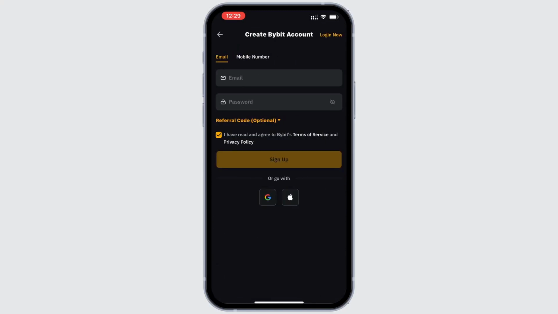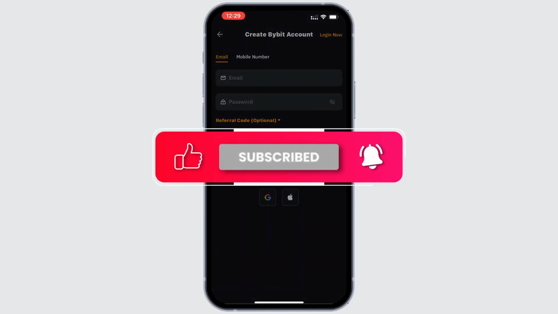Now you can choose to log in with either your email or phone number. If you prefer using your phone, select the mobile number option at the top. If you signed up using Google, there's a Google login option available at the bottom as well. And for this demo, we'll be using Gmail. Once you've entered your login details, tap on login.